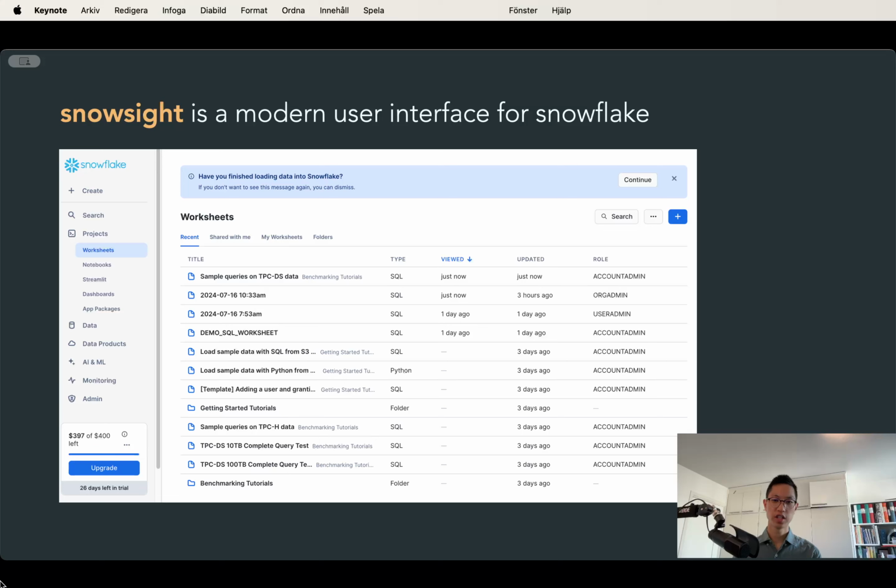In Snowflake, there's a graphical user interface called Snowsight, and here's an example of that. You can see different worksheets. Here you create different SQL worksheets to work with. Here you have projects, worksheets that we will work with mostly.